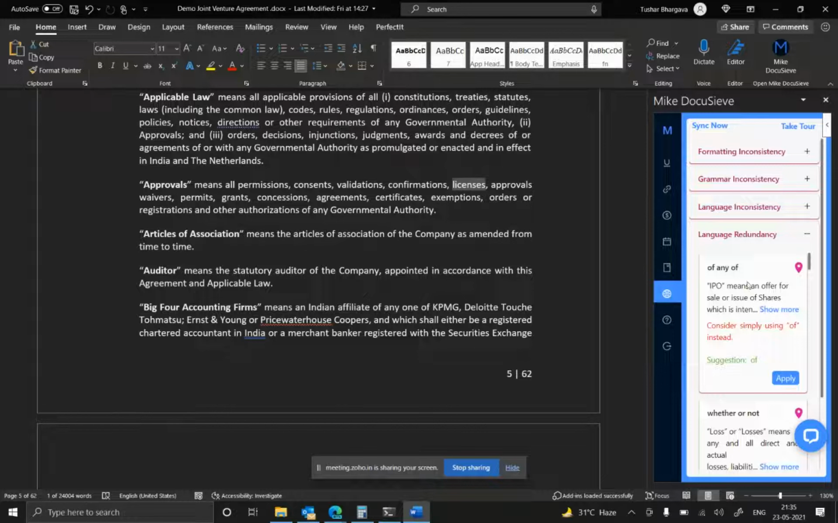Then the last component that we have is punctuation. In punctuation, there are a bunch of things that we're doing. The first and foremost is formatting inconsistency, where if there are multiple commas, if there is an extra space, or if you have opened a parenthesis but forgot to close it, all of that the system is able to identify and help you in rectifying those errors.